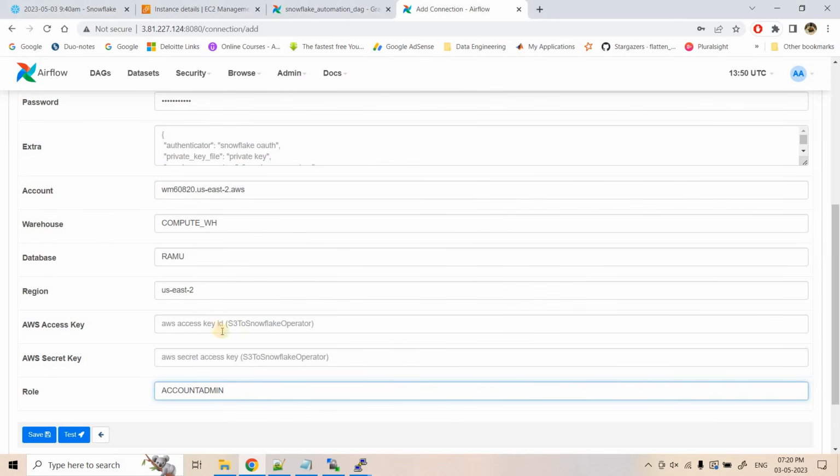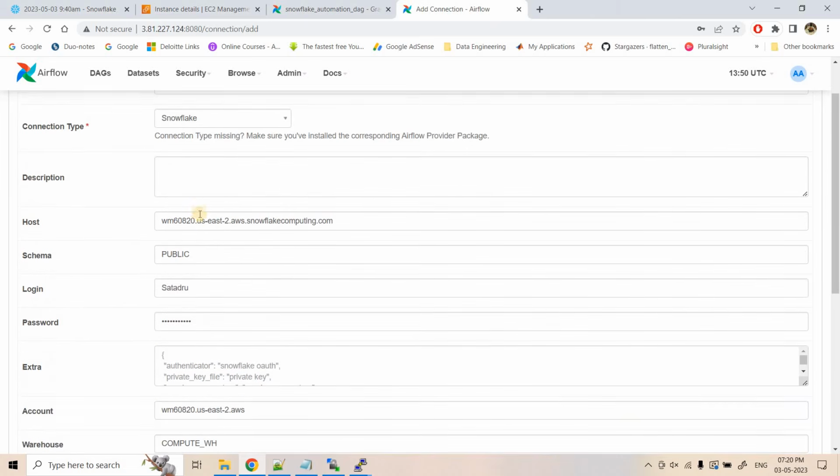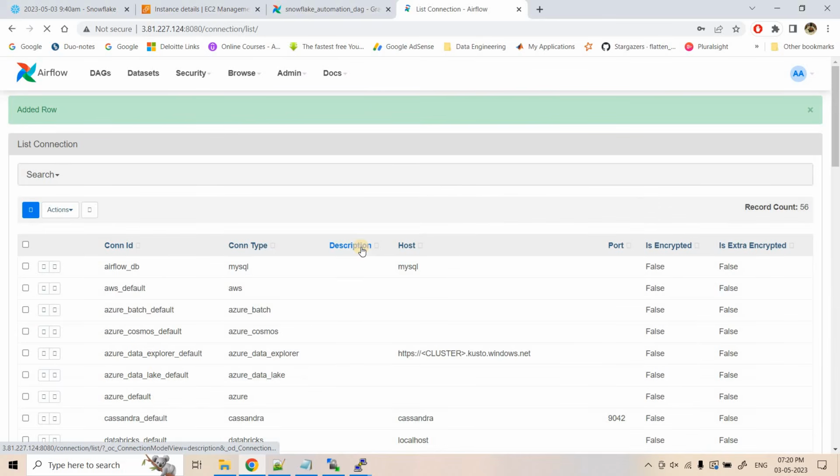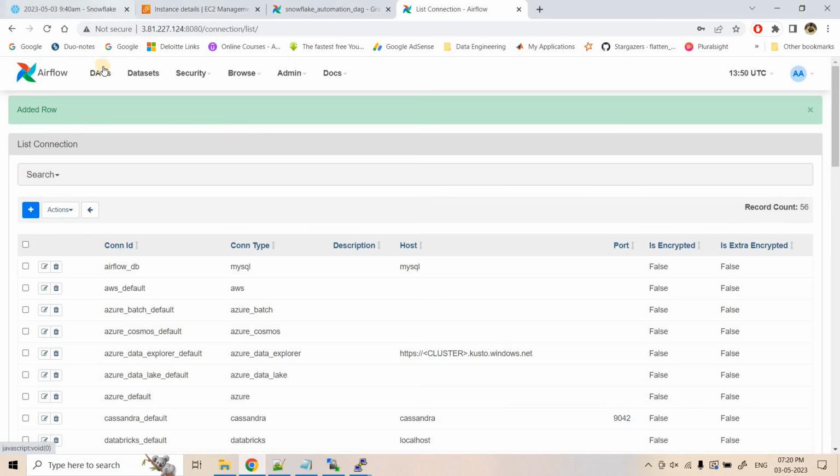Okay, right, account admin, and almost it is looking good. If you want, you can write some description and we can save this one. Okay, right. So this particular connection our Airflow Snowflake operator can use to connect with Snowflake.